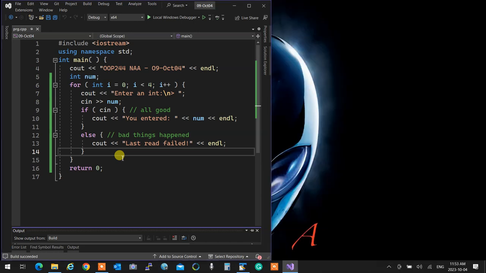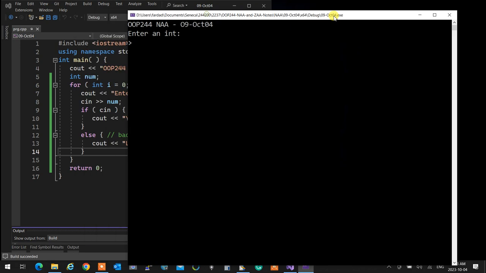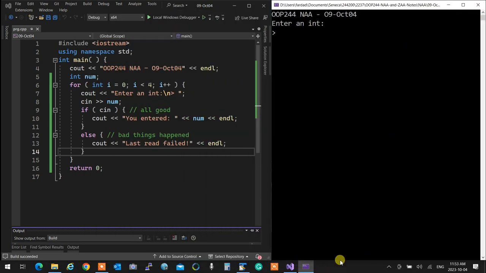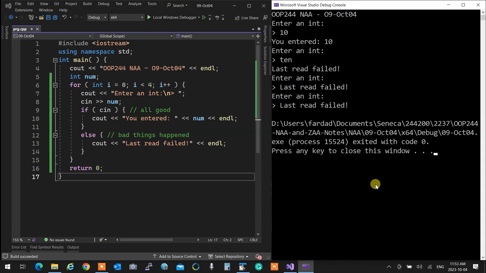But if I actually go like this and enter, say, 10, then in here I'll put, 10. And I hit enter, all the CNs are going to stop working. And it's going to keep telling you last read failed, last read, because C is in a failure state now. Are we okay down to this point? Are we okay? All right.